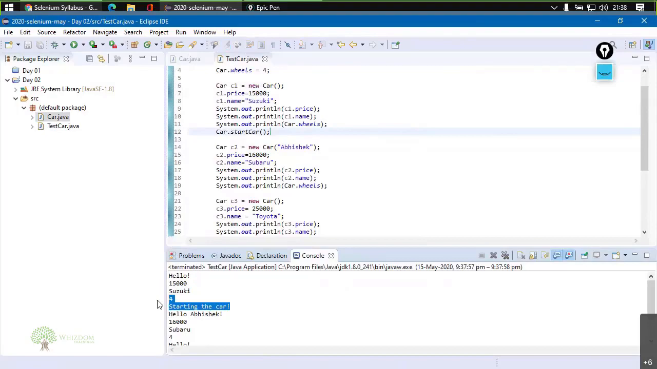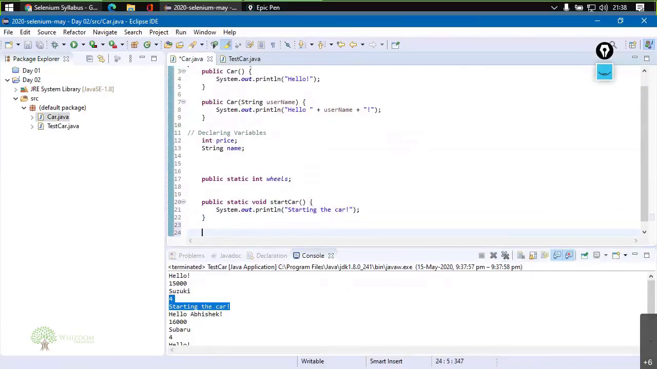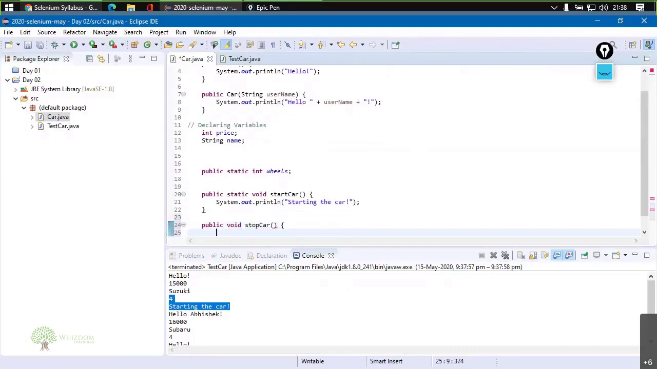Done. Now can we have something specific to an object that is non-static? Yes. How? Simply the same way we create the method, but there is a little difference. Public. Now I won't be specifying static. I'll just specify the access specifier, void, and say stop car. So over here, this is done.